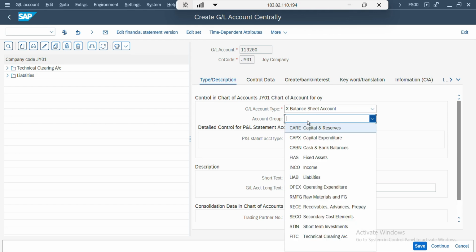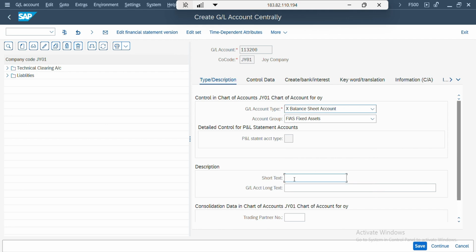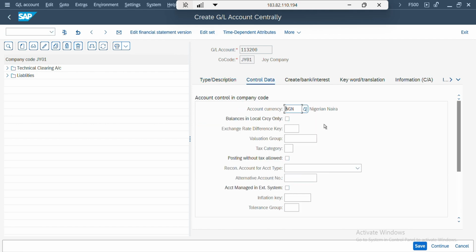Now we are going ahead to create the GL. We'll click on balance sheet, because the GL we are creating for the asset falls under the balance sheet, and the account group is fixed assets. Now we'll give it a name. We'll just put Train 1. We'll copy it and paste it in the long text, which is Train 1 as well. We'll go to control data. Under this control data, we need to ensure that it's a reconciliation account, an asset reconciliation account.